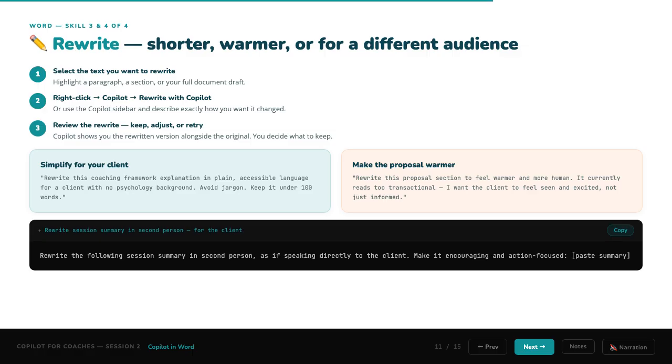Maybe it uses language that works for a business audience, but not for your coaching clients who don't have a corporate background. Maybe you wrote a session summary in third person and you want to send it to the client in second person, speaking directly to them. You select the text, right click, and choose Rewrite with Copilot, or you open the Copilot sidebar and describe the change you want. Let me give you the most coaching specific example.